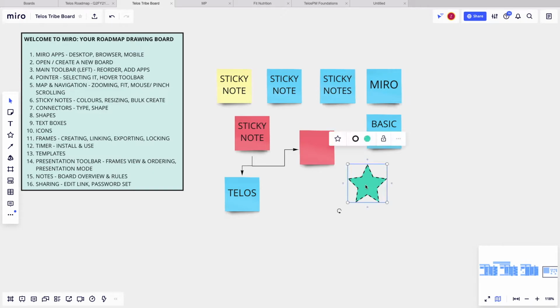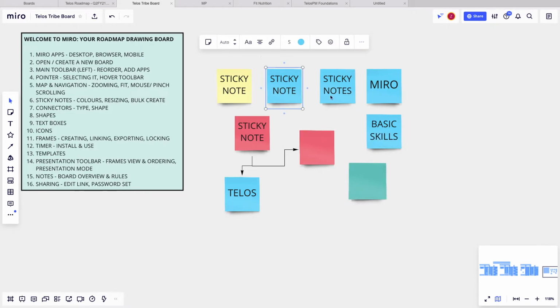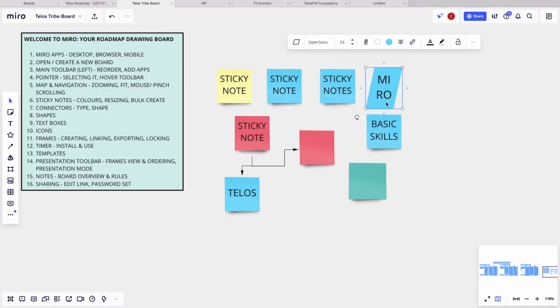So as you see, from here I can actually transform the shape into a different shape if I want to. Automatically it can choose the different shapes. I can even transfer it back into a sticky note. Same with one of these sticky notes, I can change the sticky note into other shapes as well.